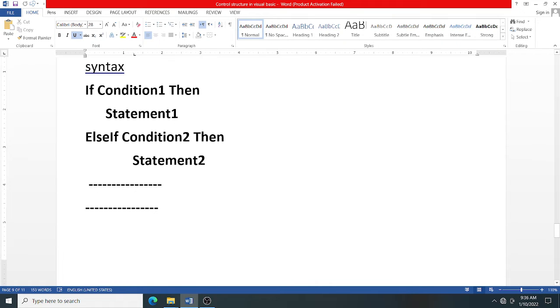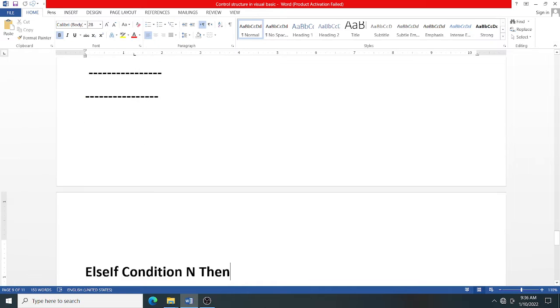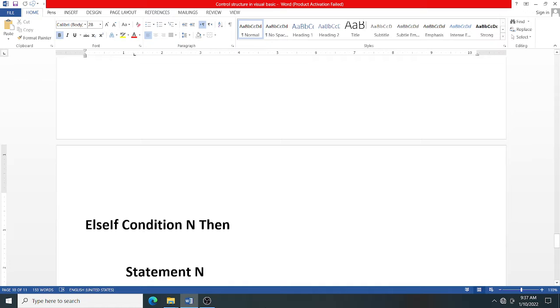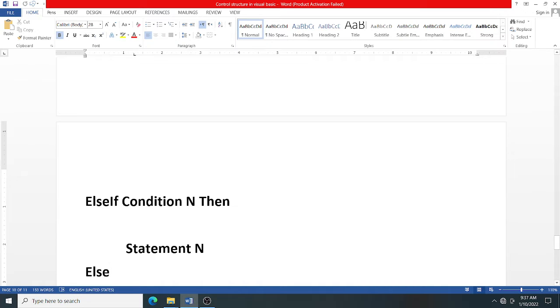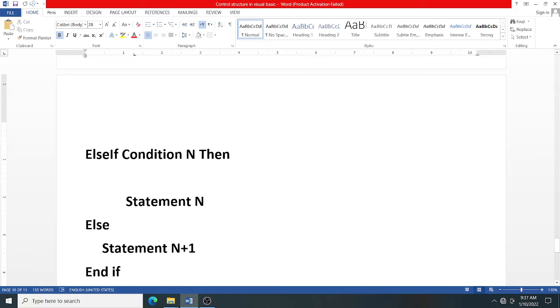Here, if condition 1 is true, then statement 1 will execute. If condition 1 is false, the program control will go to the else part. It will check for condition 2. If condition 2 is true, then statement 2 will execute. If condition 2 is false, control will go to which part? Else part. So like that. Suppose condition n is true, then statement n will execute. False means control will go to the else part, and statement n plus 1 will execute. After that you have to type End If.